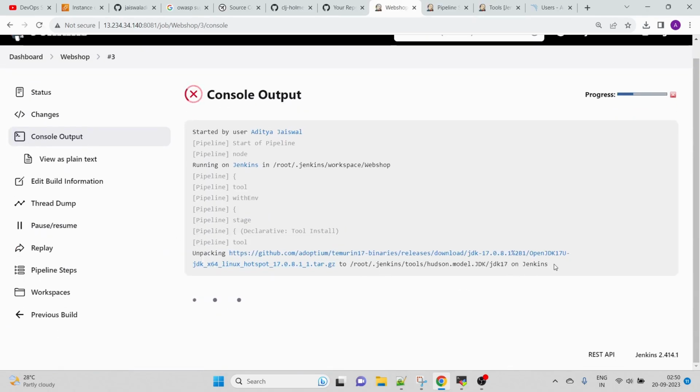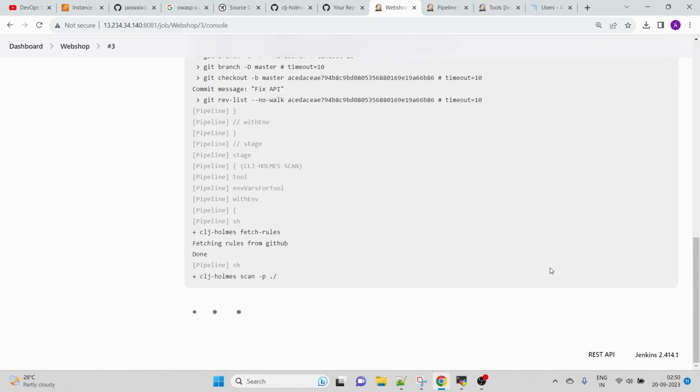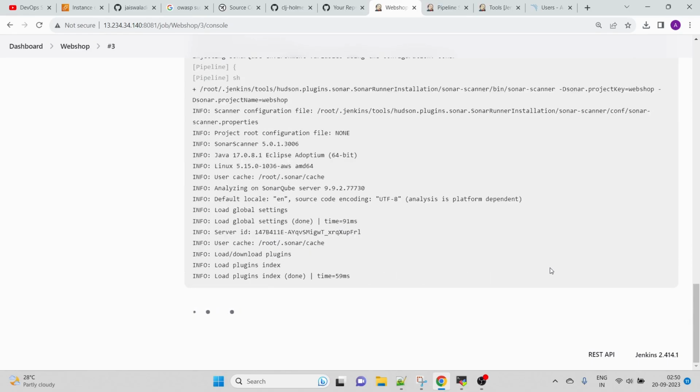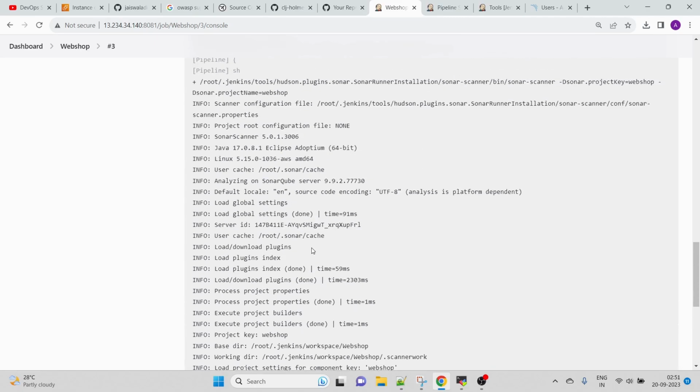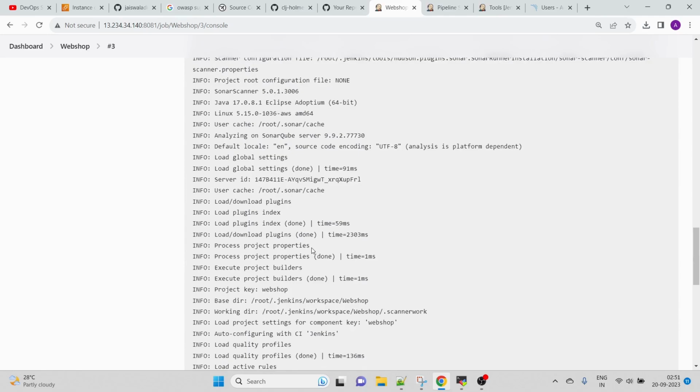Since we are using it for the first time, it will just unpack it and install it on Jenkins. So let us see. This might take just a few seconds, so let's hold on. Yeah, and you can see SonarQube scanner is getting executed now. And one more thing which I want to see.